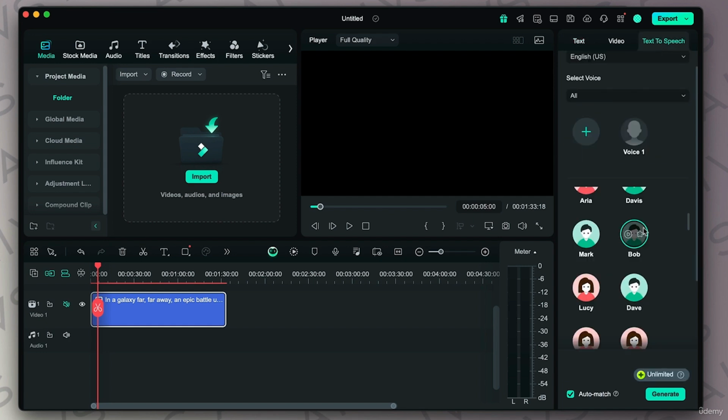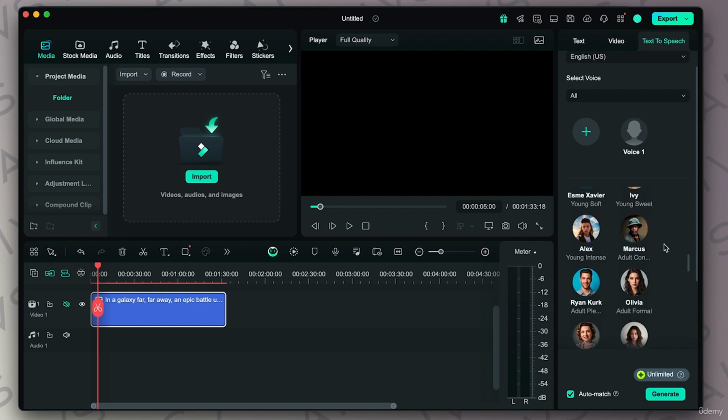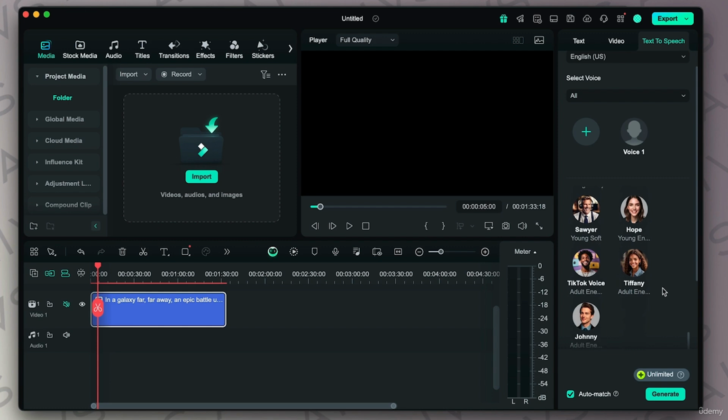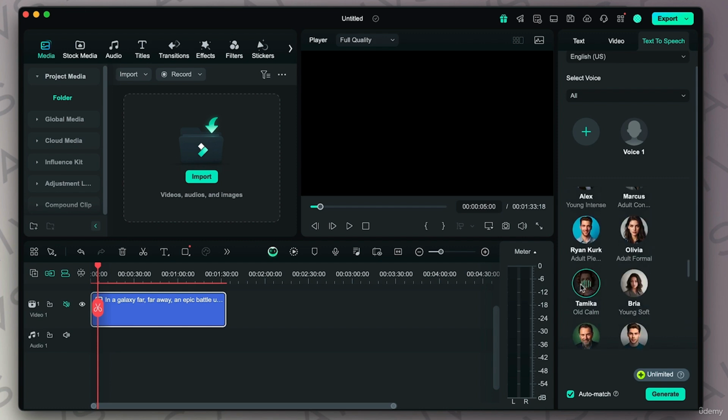Let's do text to speech, and they've got lots of different options on here also, and these are ever growing. I could just play some of this.